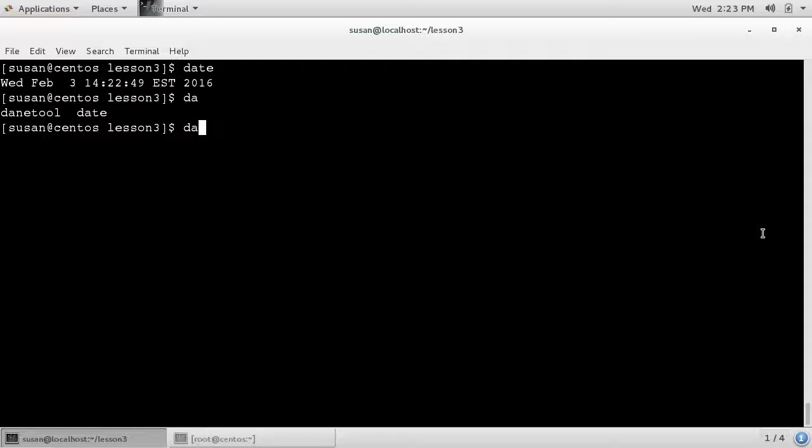If there's not a unique choice, then what I can do is hit tab a second time and it'll tell me what the choices are. So for example here, I see danetool and date. If I add the T and hit the tab key, it'll complete out for date and give me that command. This gets useful for longer commands such as whatis. All I needed to do was type the first little bit and I was able to see what the command was using the tab key to complete that.